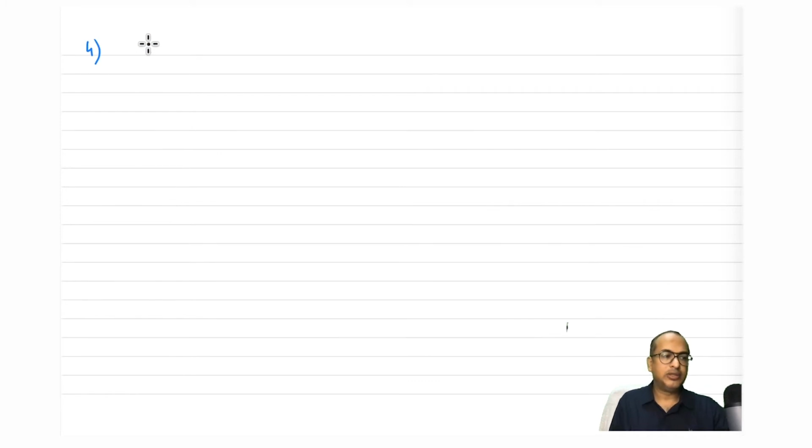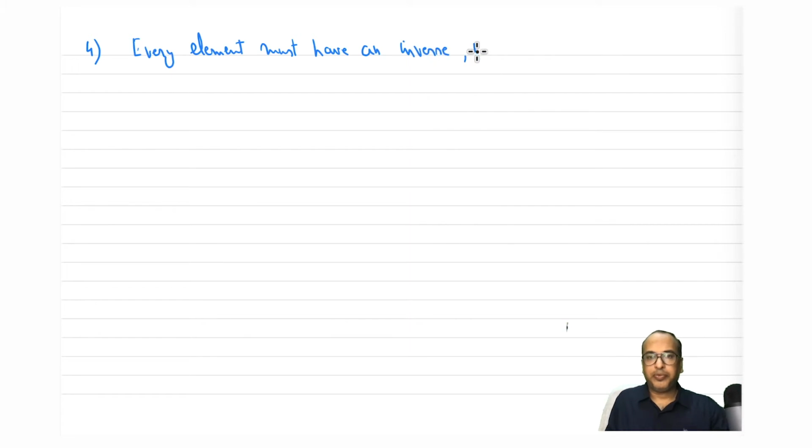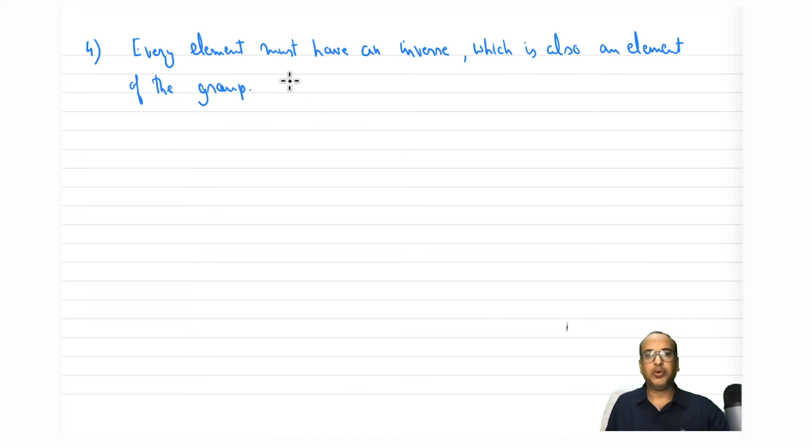And the fourth is, every element must have an inverse, and the inverse should also be an element of the group. So every element should have an inverse, and that inverse should always be present in the group.